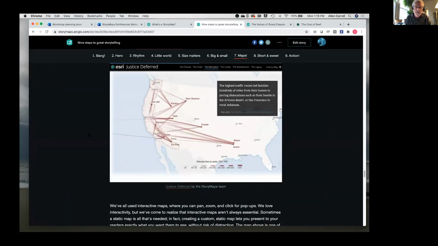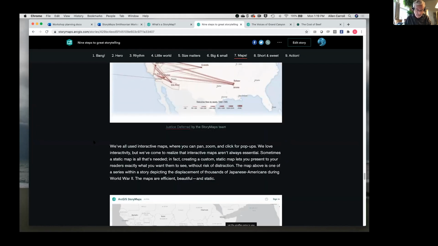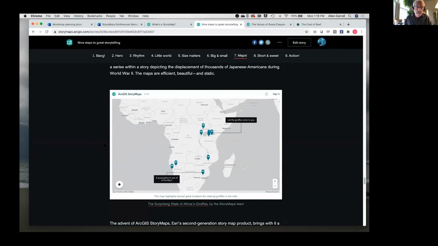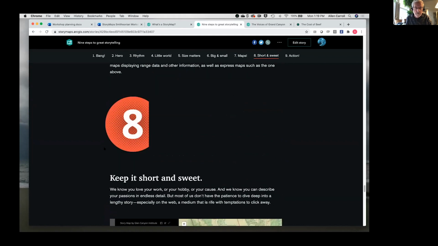So don't forget static maps as a great storytelling device, because you're able to give your readers exactly the information you want them to have without fear of their becoming distracted. ArcGIS StoryMaps now has a beautiful way of creating simple maps called Express Maps that we're going to demo later in this session, I believe, at least briefly.